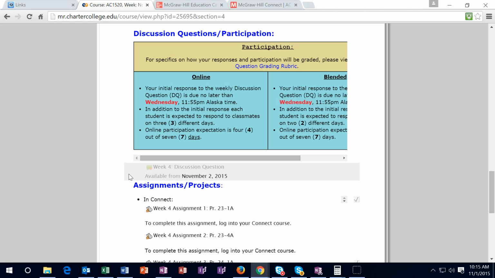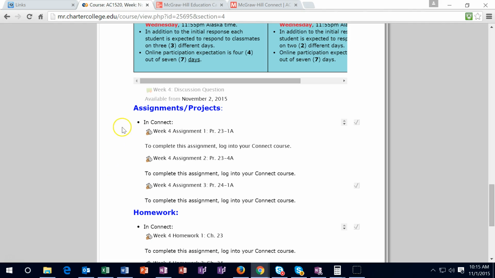So if we say something like, I liked someone else's post, that's fine. Just add content to it. However, what's good about it, add something new to the post to add the content in there. That's where you're going to get the most points on it. And then we have the assignments here.